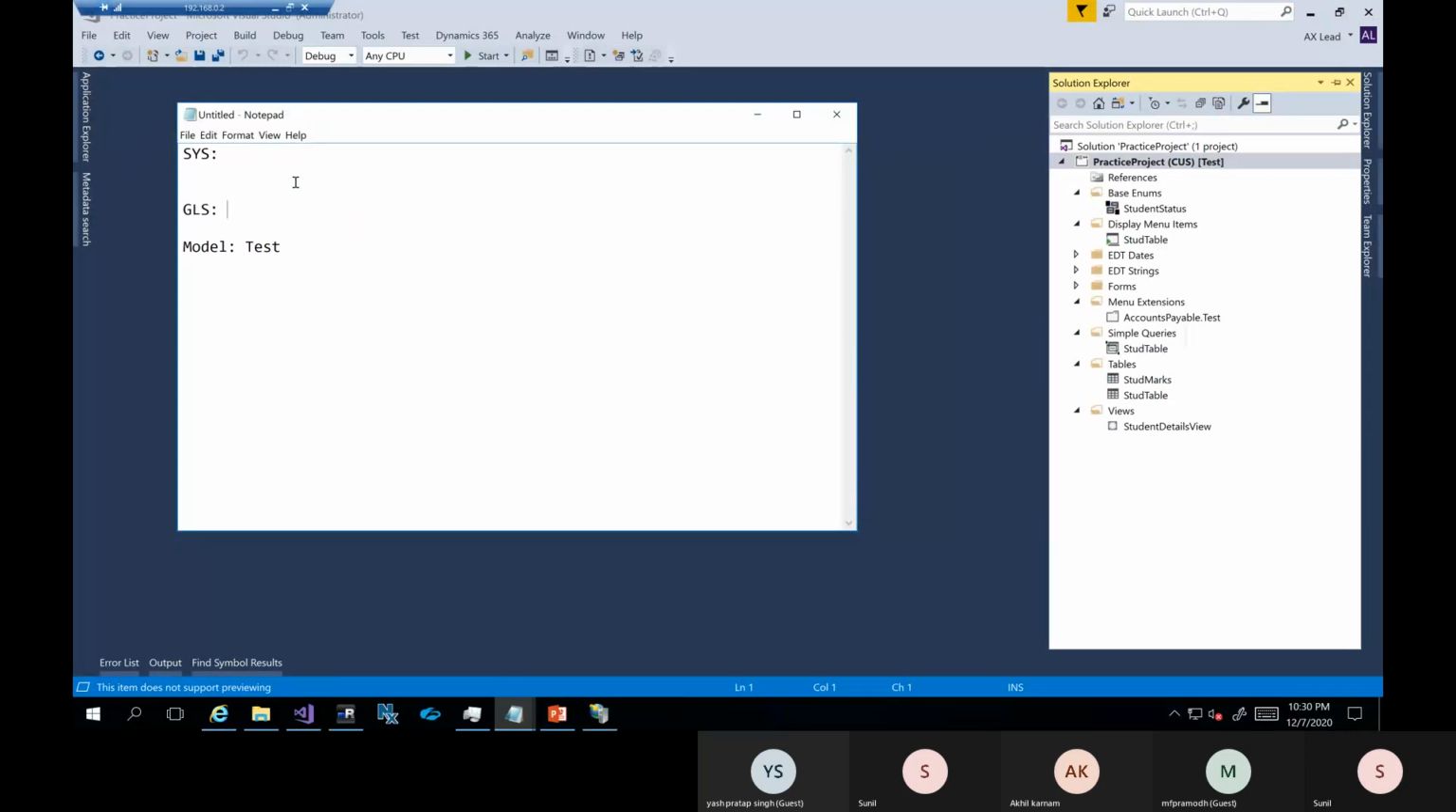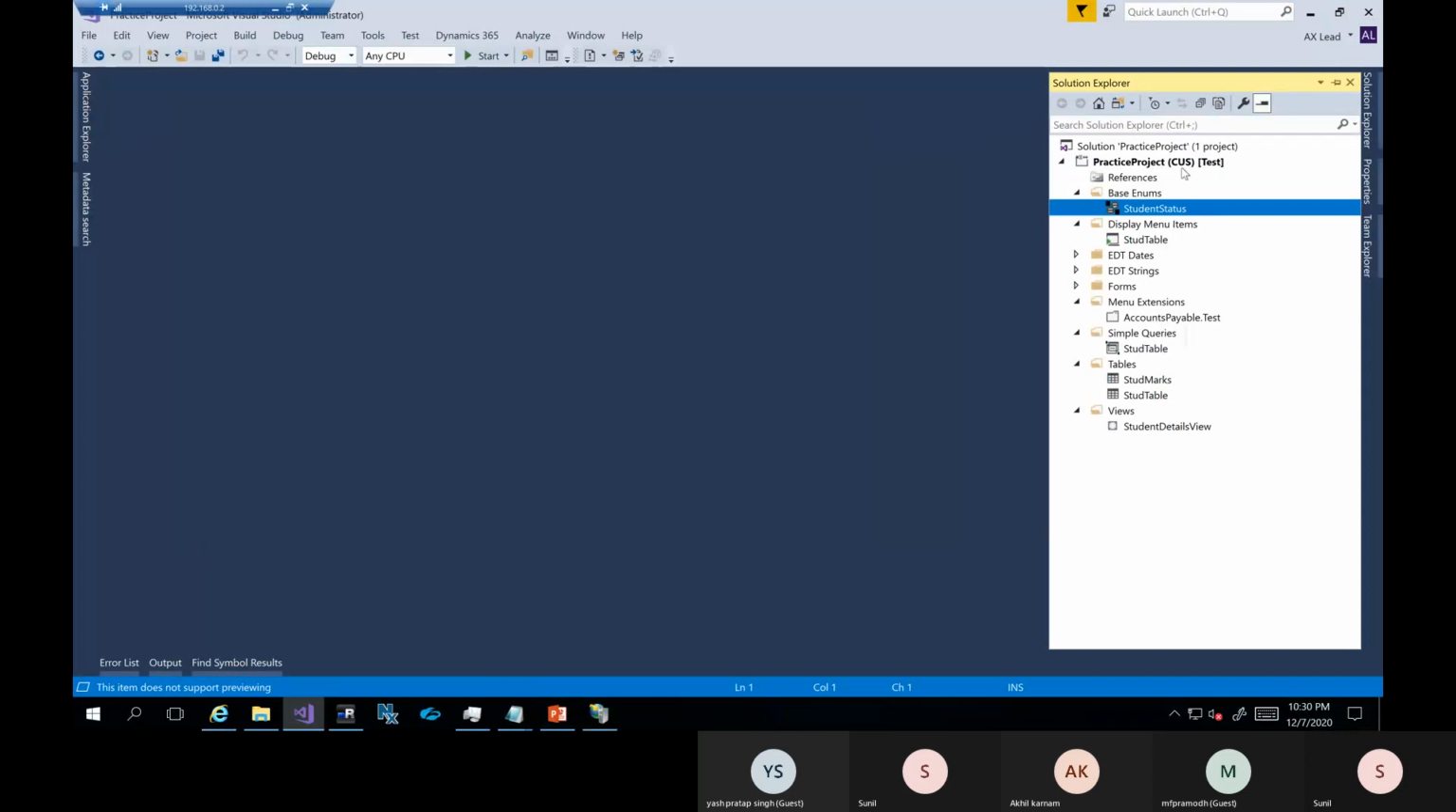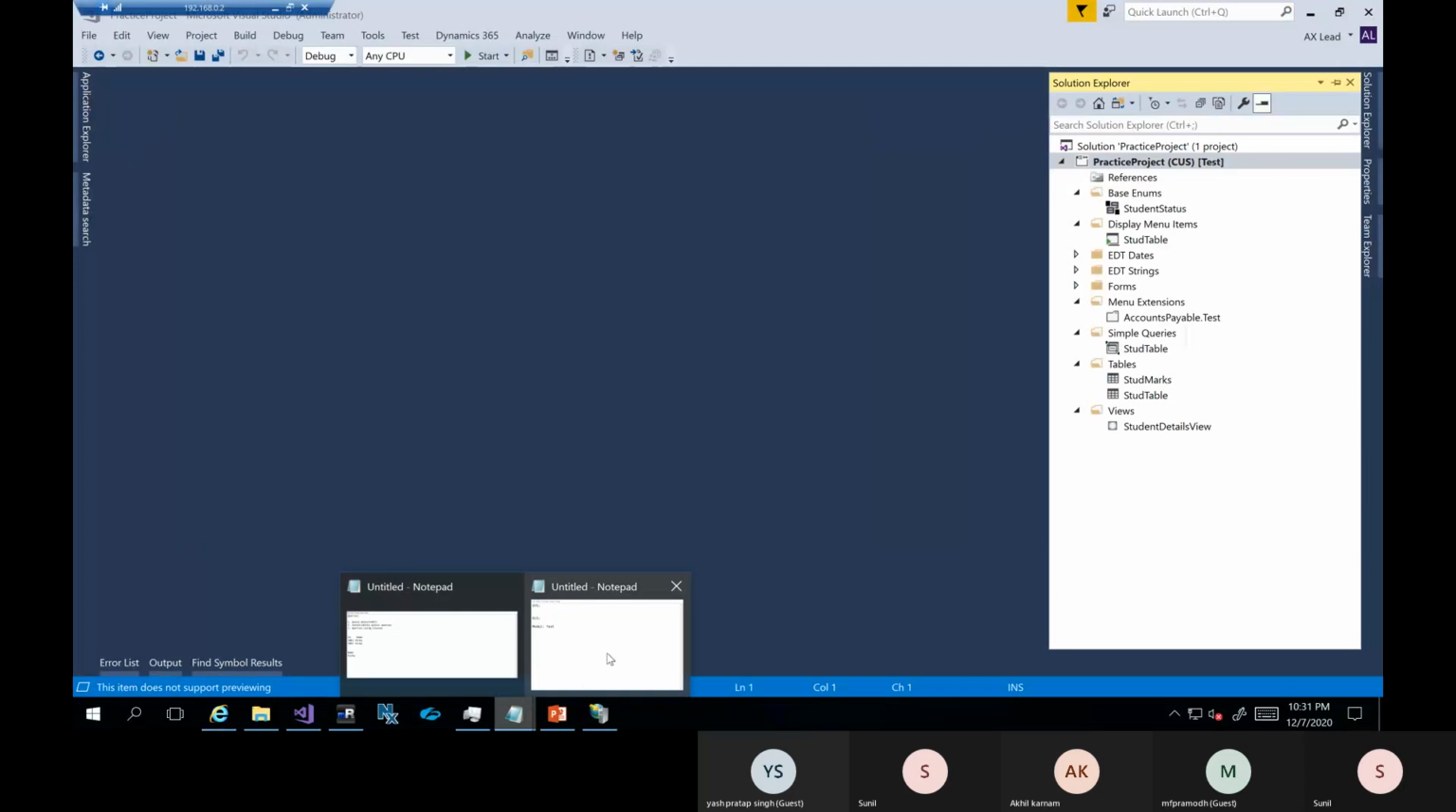Again, layer is nothing but: whatever standard objects we have will be in the sys layer. We will not have access to remove them. So to differentiate our objects from the standard objects, whatever objects I have created are in the cus layer. You can see here the model is test model, but that model is in the cus layer. In the cus layer, I can create multiple models.